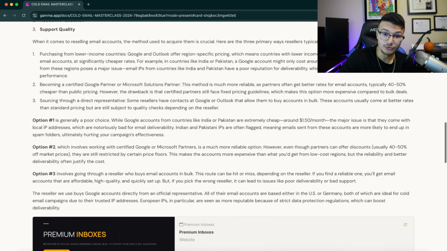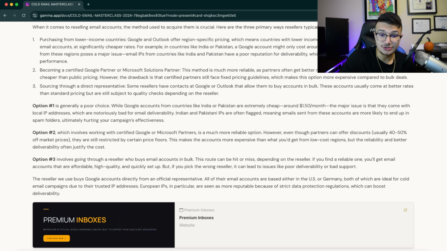Now, the reseller we use buys Google accounts directly from an official representative at Google. All of the email accounts are either based in the US or Germany, which are both ideal for cold email campaigns due to their trusted IPs, which we'll go over more when we talk about deliverability on the IP side. But just a quick rundown, European IPs in particular are seen as more reputable because they have stronger data protection regulations, which can boost your deliverability.